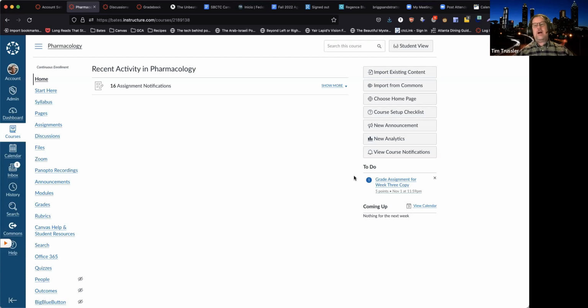One of the great ones is Hotspot. Hotspot is great. You put a diagram up there and you say, click on the ulnar or click on the carburetor or click on the manifold or something like that. And if they click on it, they get their 10 points. So there's some stuff in there that's really great. It's just not ready for prime time yet. All right.